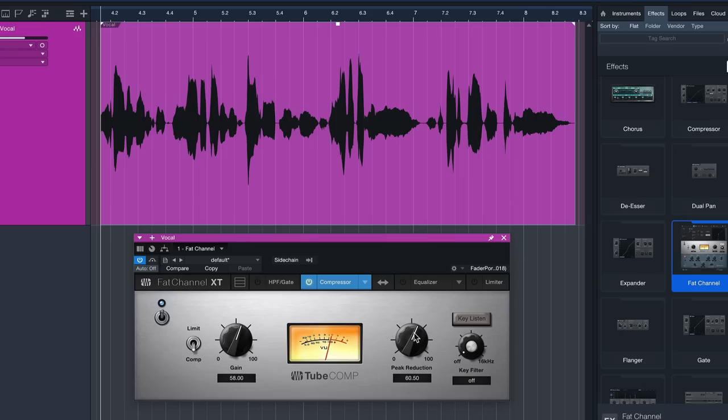Okay, so we dial in peak reduction until we see the gain reduction needle move to the transients. And we probably want to stop with that once we hit 7 decibels of gain reduction or so.